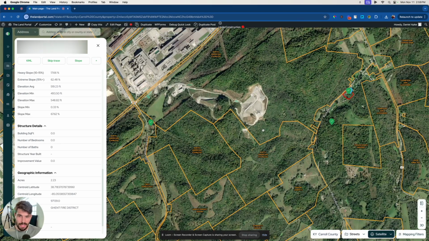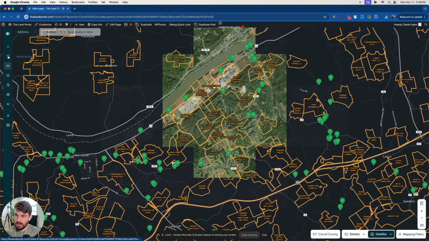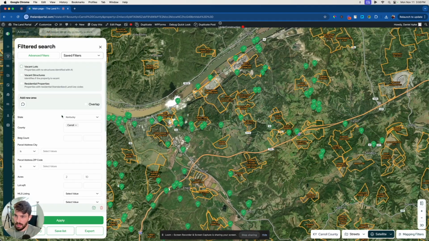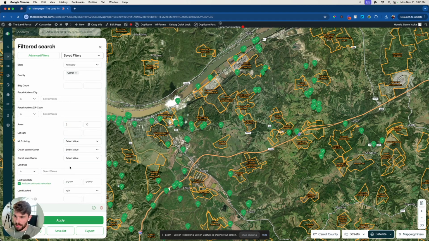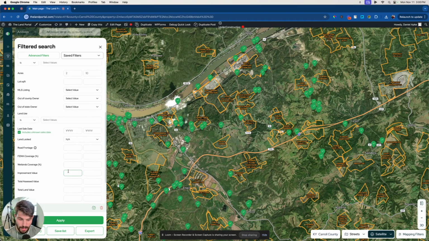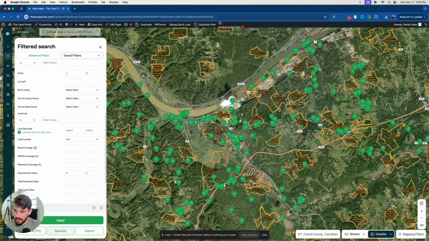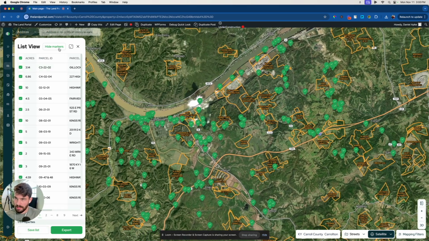So I think I went through enough, but I challenge you to do the same thing and test it out. And then let's go back to filtered search. Let's take this building off, and let's use improvement value 0 to 0, hit apply. And you can just test out the assessed data. We have 175 now.